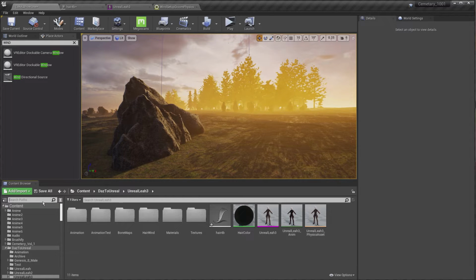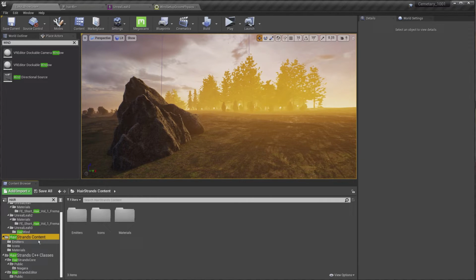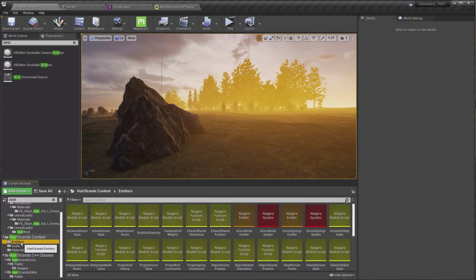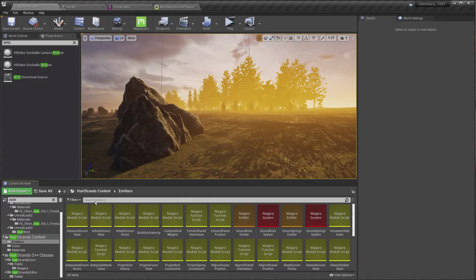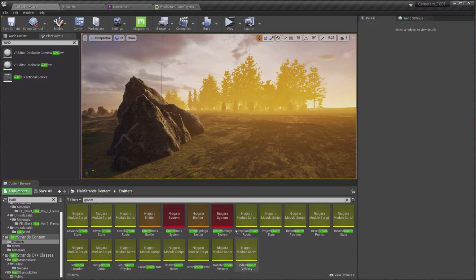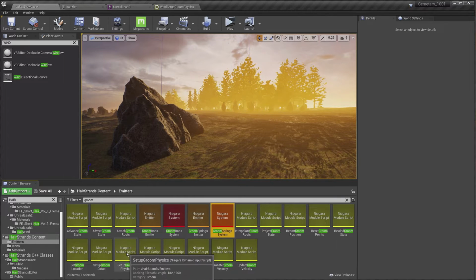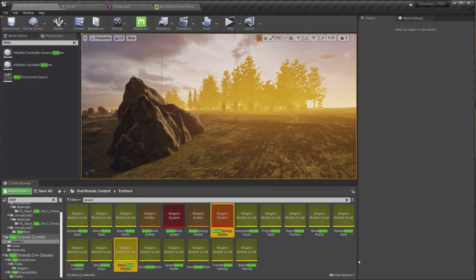First thing we want to do is type in hair, and you'll see a folder called Hair Strands Content, and then under that you'll see emitters. And there's 2 files we want to copy. These are existing emitters that we don't want to modify. We want to copy them and make our own custom emitters. So let's type in groom. That way we can find these. We're using the groom spring system, and we're also going to be using the setup groom physics. So you want to select control, pick this one and then this one, so you have both of them selected.